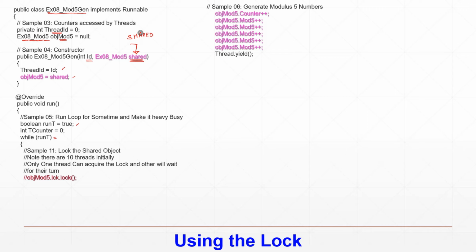And inside the thread, since it's a shared resource obj mod 5, we are incrementing the counter to know we are generating the modulus 5 for the first time. And here, successively we are incrementing the object 5 times to generate the mod 5. This may not be the good logic, but to experiment with the lock and unlock, we are doing it like this.